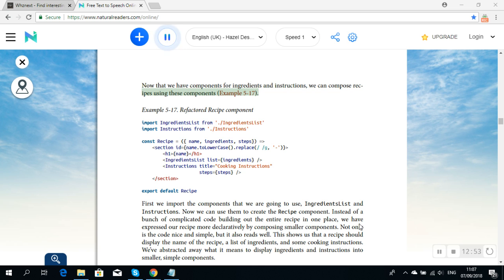Now that we have components for ingredients and instructions, we can compose recipes using these components. Example 5-17. Refactored recipe component. import IngredientsList from './IngredientsList'. import Instructions from './Instructions'. const Recipe = ({ name, ingredients, steps }) => <section id={name.toLowerCase().replace(/ /g, '-')}><h1>{name}</h1><IngredientsList list={ingredients} /><Instructions title="Cooking Instructions" steps={steps} /></section>. export default Recipe.